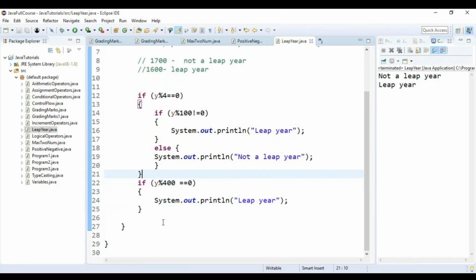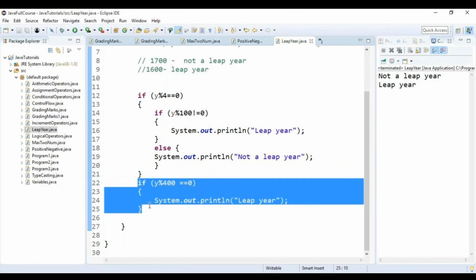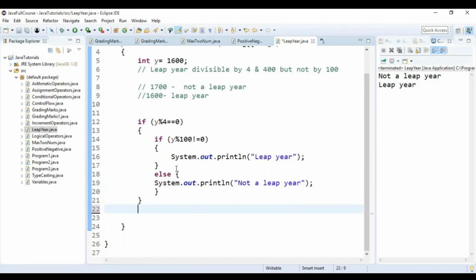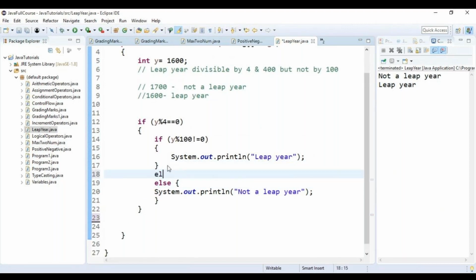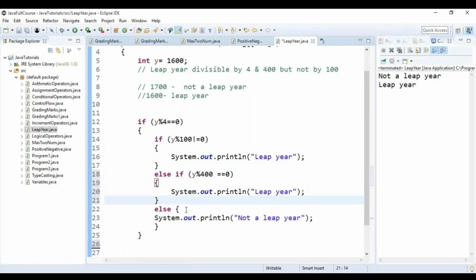Where should I place this if condition? Second condition. Let me place this. You want me to place it over here? Yes, after else.